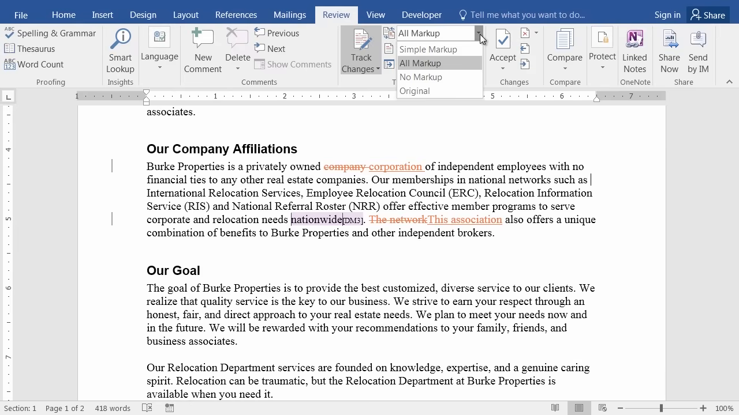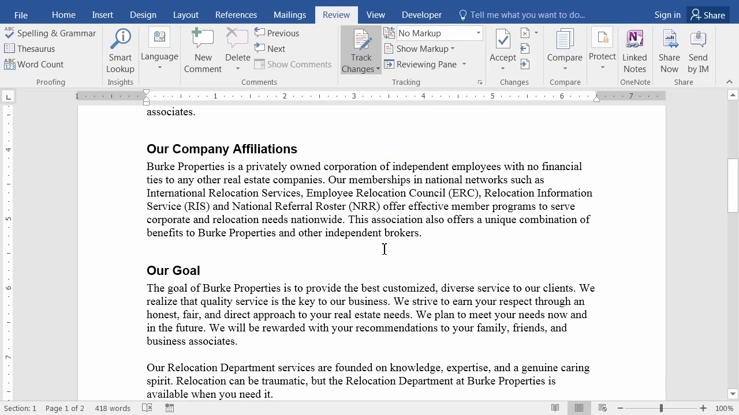There's a couple of choices up here. One of them says no markup. So right now, notice it used to say the network, now it says this association. If I switch over here to no markup, then I can see the change. I can't see the original anymore. And I can't see any notification that any track changes have happened. No little red marks over here, no little comments over here.